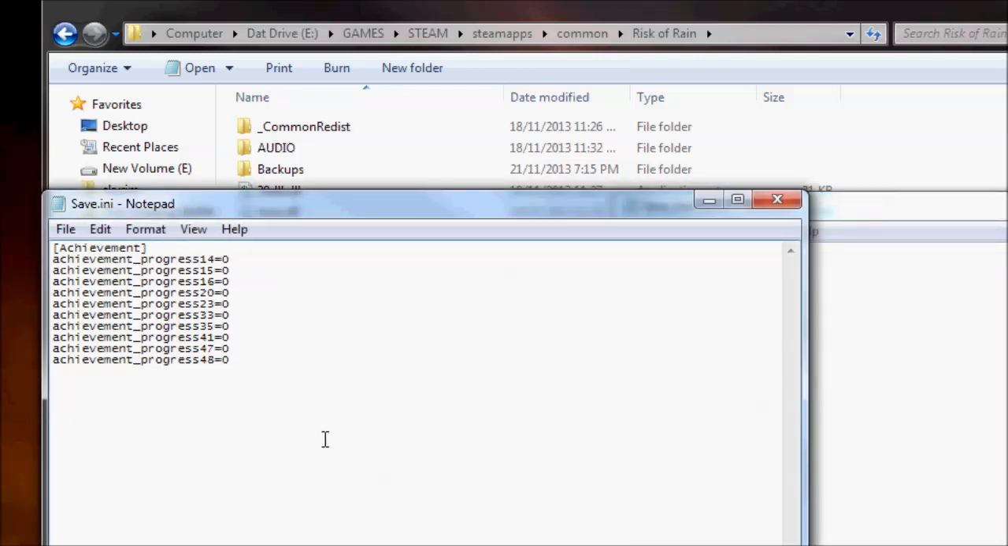Basically, you'll have two sections in there. One will be record. I had to create mine, yours should already be there. I'm only going to edit one of the files for now. To unlock an achievement, it's pretty easy. All you've got to do is type in achievement, the ID of the achievement, I'll just use 0 for now, and equals 2. 2 means it's been unlocked.